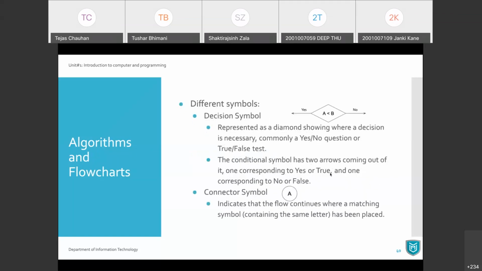Then if we want to make some decisions, we can have this kind of a symbol. Inside that we can write our condition. So here what we do is we say that if A is less than B, now whenever we test a condition, we always have two answers, either yes or no.